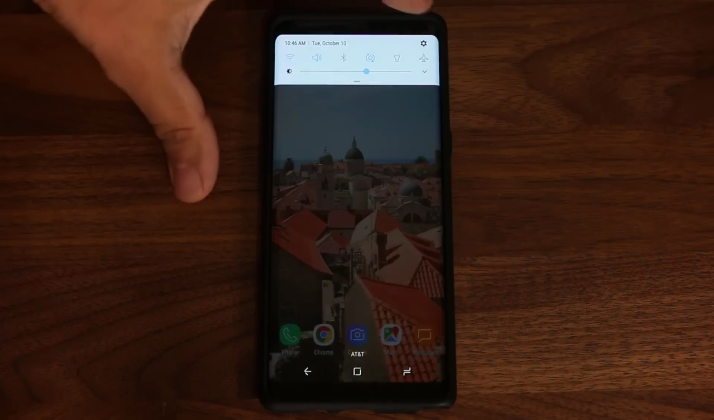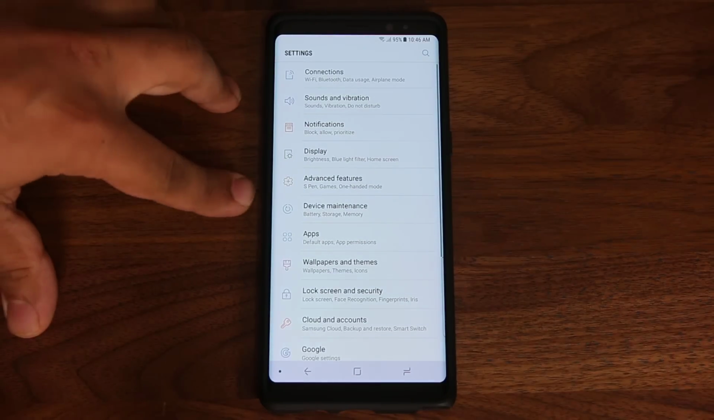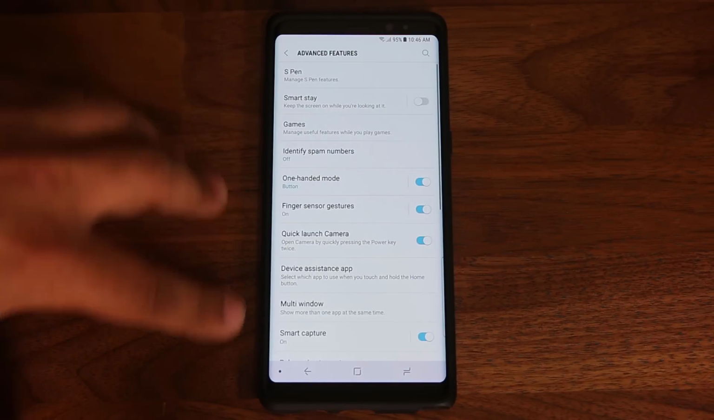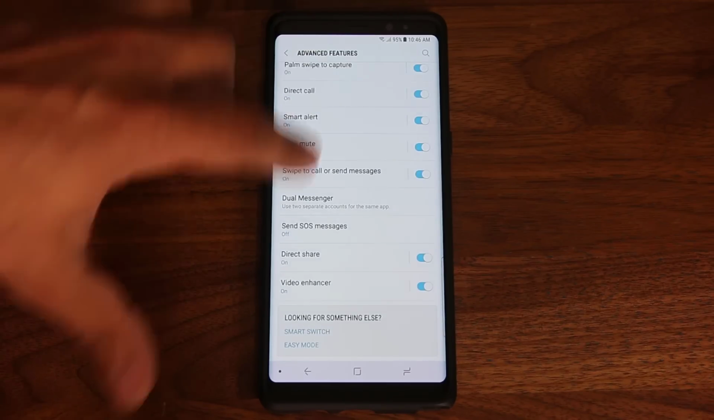Alright, so let's go into the settings really quick and let's see what I'm talking about. So here's the advanced features. And if you tap on advanced features, you get a whole slew of options that are absolutely fantastic to use.